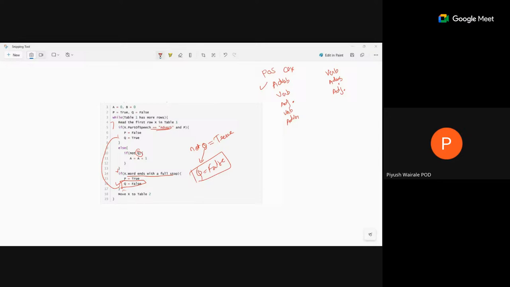Whenever there is a full stop in every sentence, we are going to change the value of Q, right? Yes, sir. But the problem here is, sir, after this sentence ends, we are not reassigning A equal to zero, because it should be for every sentence, no? Otherwise, after the first sentence, whenever we get an adverb or other word, we won't change it.